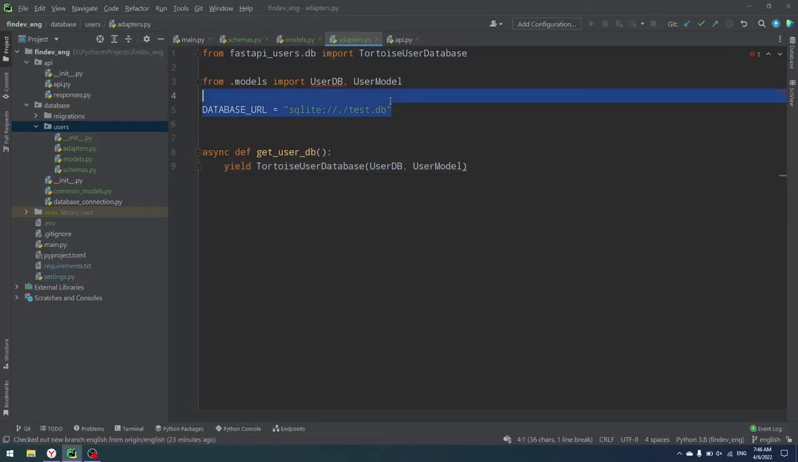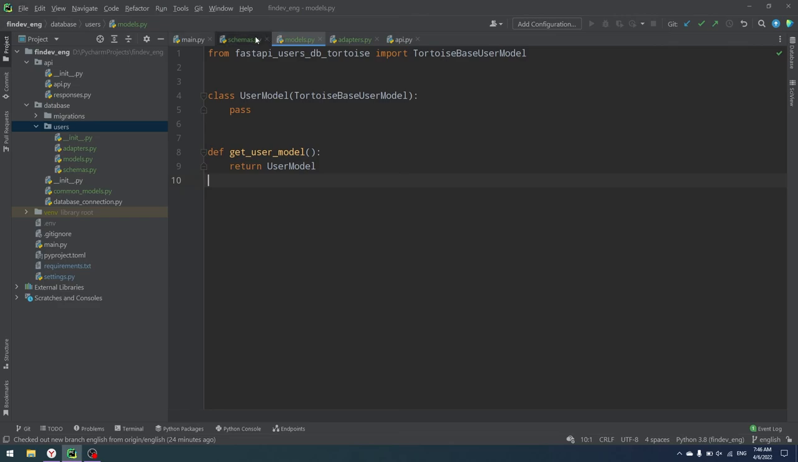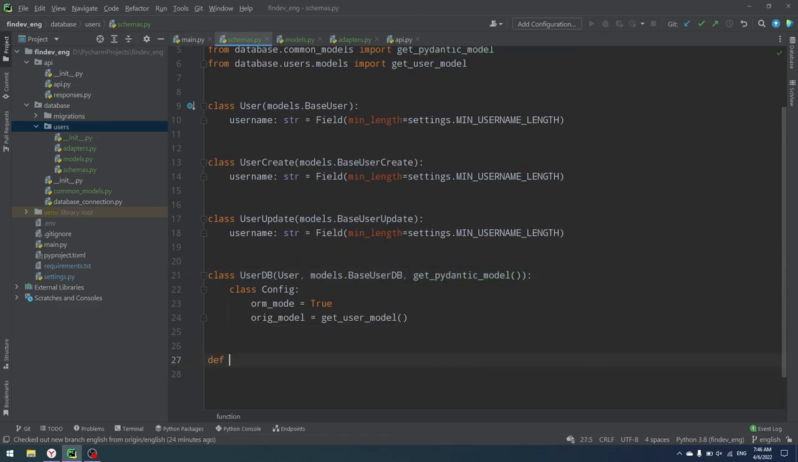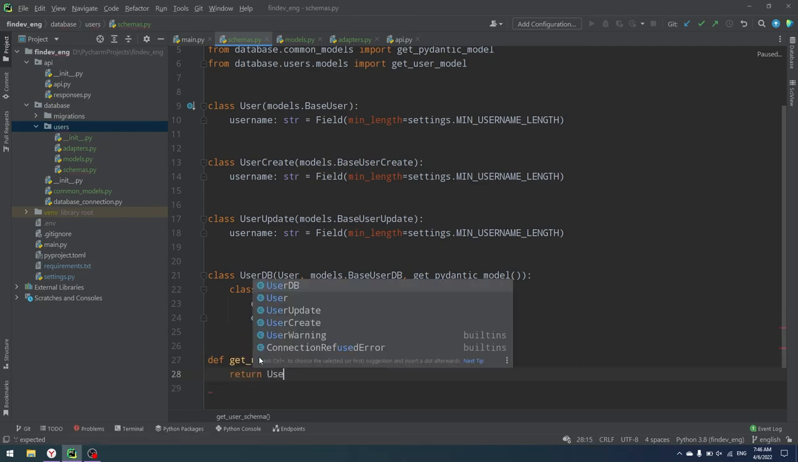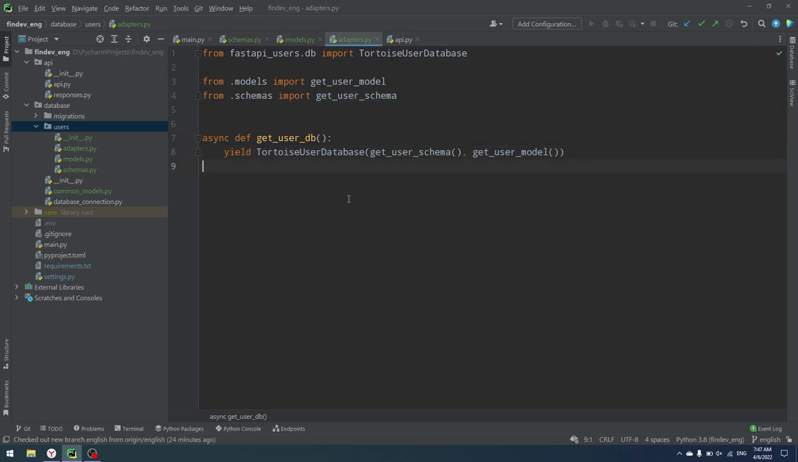So we copy a lot of code today, but it's just for now, because it's like a library setup, so there is nothing to do ourselves. And instead of going for user model from here, I'm going to use get user model. So user model in our Tortoise user database is going to be replaced by get user model. And user DB, let's go to schemas and let's create our function which works the same, get user schema. And let's just return our user DB. I'm going to go to adapters and get user schema like that, and let's import it. That's how it works. So now we have our get, and let's call it get user adapter.